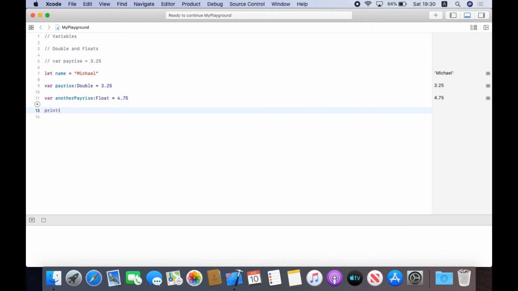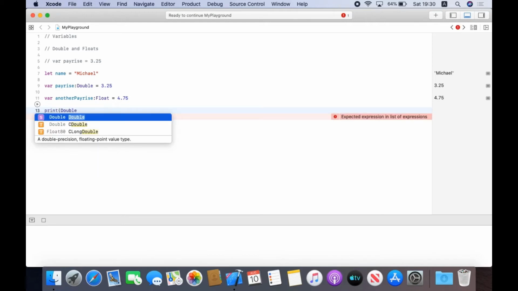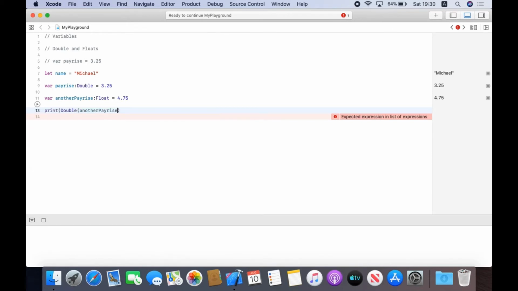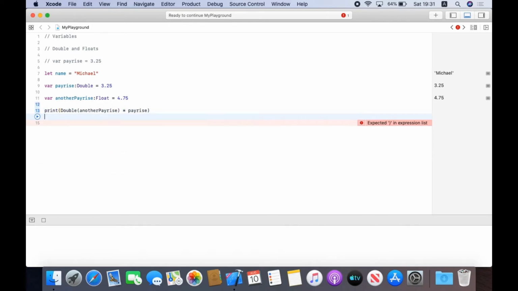So another skill here. So print bracket, then type in the word double, then another bracket, and we'll type in another pay rise here. So basically what it's now doing is, that's now looking at this variable called another pay rise, which is a float, and it's going to convert it now to a double. So now I can put in multiplied by pay rise, and hopefully that should now work.